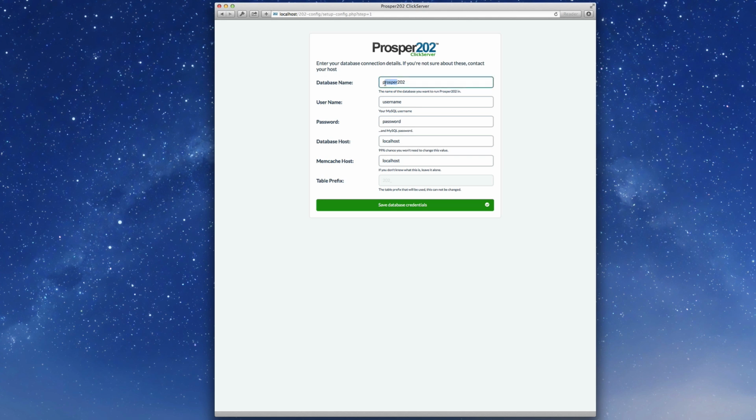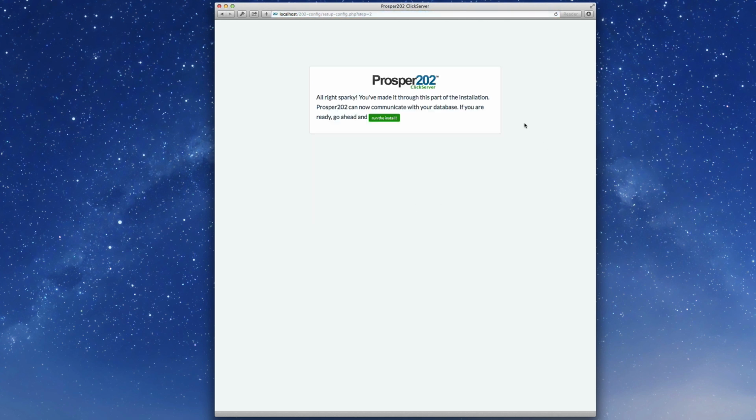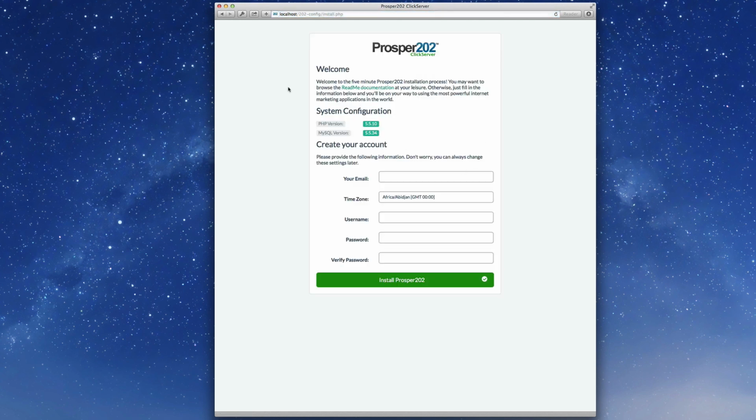I've already set up a database called P202. Username is root, password is root. Both of these are not that secure. Database host and memcached host are the same. And then we'll hit save database credentials. So what happened right here is that Prosper202 created the config file that's needed. And so now we'll just run the installation process.